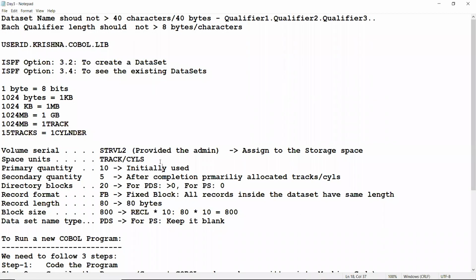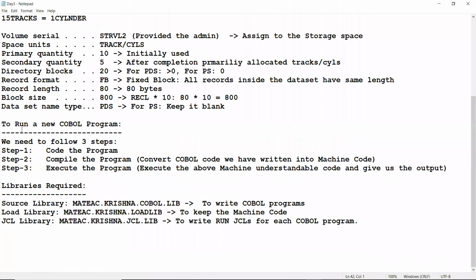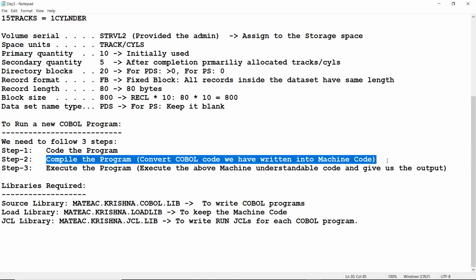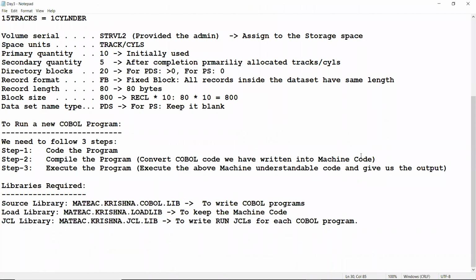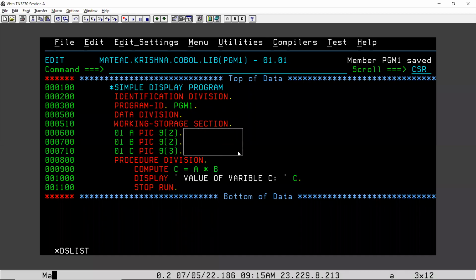Hope you have gone through the notes I shared after the session yesterday. So compile program means converting the COBOL code we have written into machine code. The machine understands only machine code. It will be like zeros and ones. This machine code we give in the third step as input, then it will execute that code and give the output. Now I changed this, so I have to generate machine code for this, which means I have to do compilation.